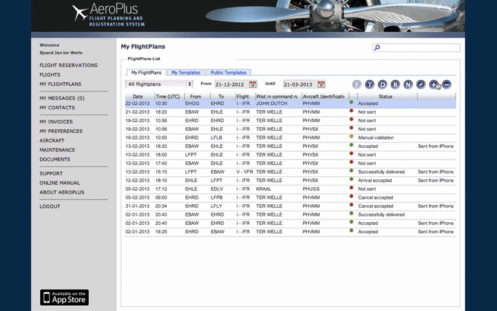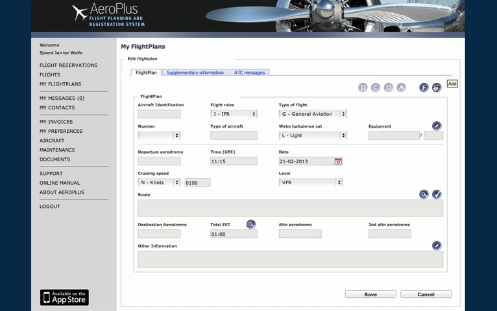To add a new flight plan, press plus. Enter the aircraft identification. I will go for an IFR flight. Type of aircraft, Cirrus SR22. And equipment, I can either enter the details here, or if I want I can choose the picker.